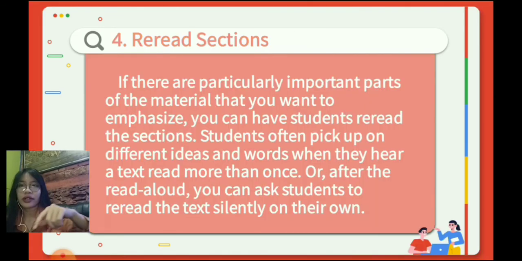Okay, for the fourth step, you can do rewrite sections. So if there are particularly important parts of the material that you want to emphasize, you can ask your students together to read this text again. So you can read which part you think as a teacher is important. So yeah, after the read aloud, you can ask the students to rewrite the text silently on their own. So that's all for the steps of the read aloud technique.